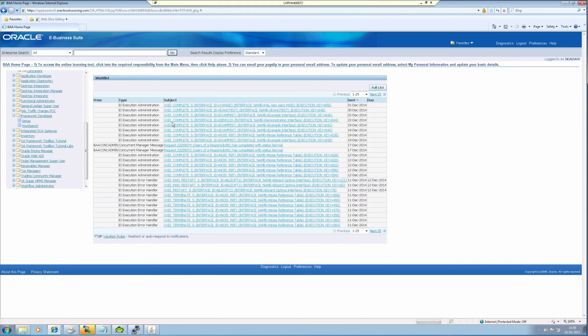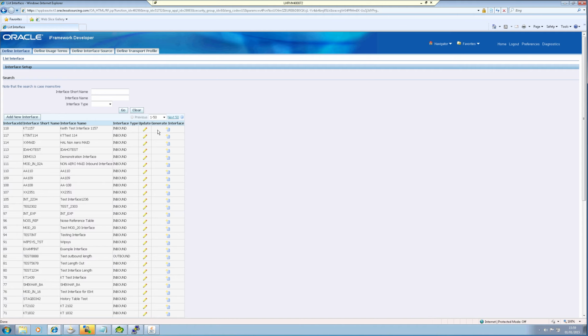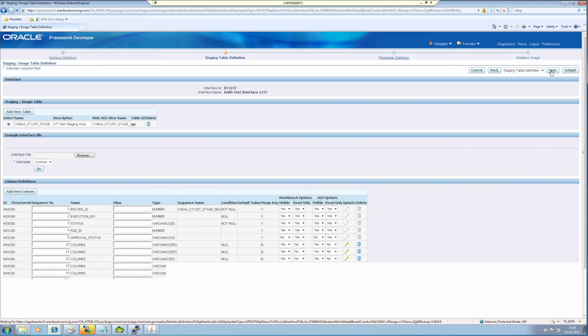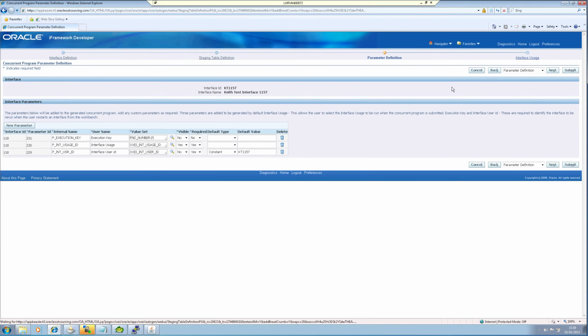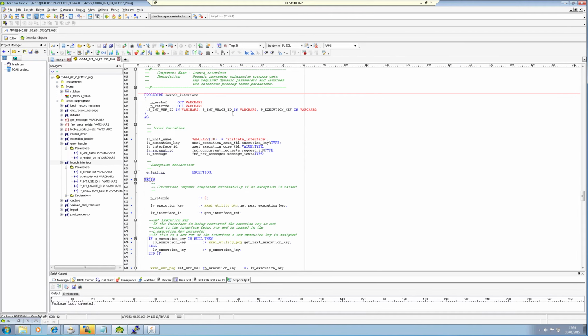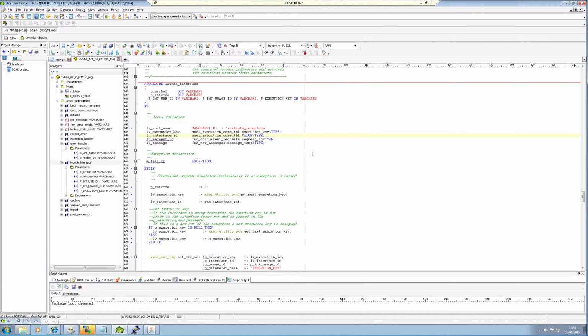So if we have a look at the setup of our interface, in the parameter definition, we will see that we've got these three parameters. Now we can add new parameters in here, which will set up a new parameter on your launch interface procedure and pass it in. But at this point, it's not been communicated to the execution store.